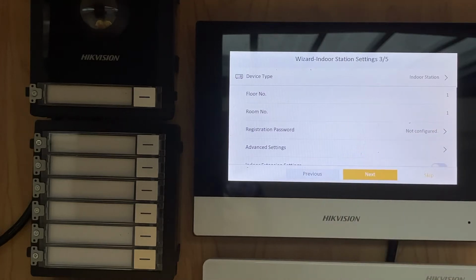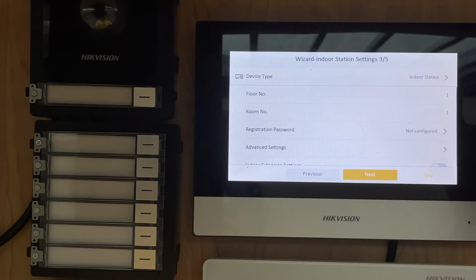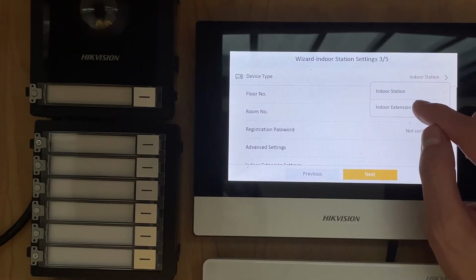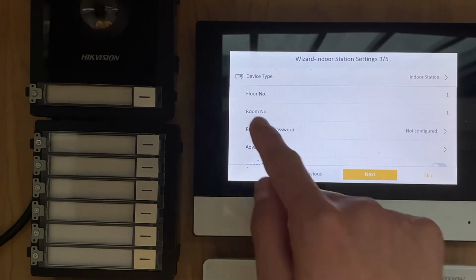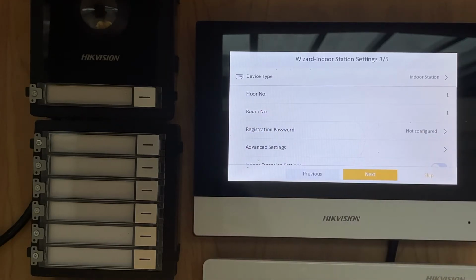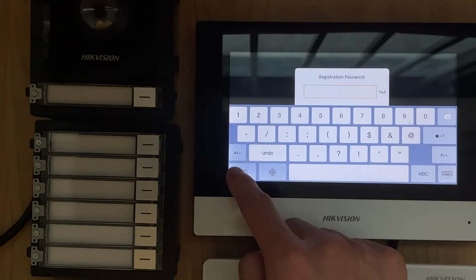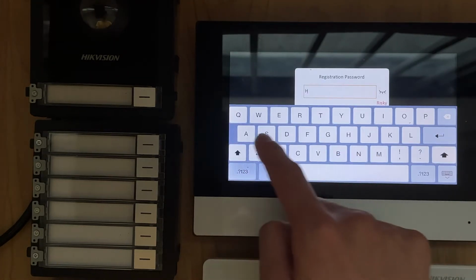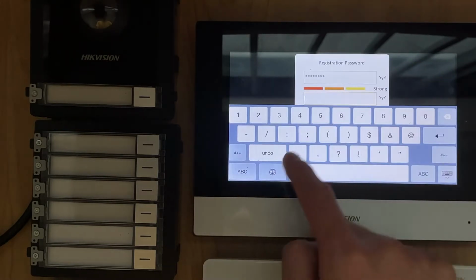First of all, I want to make this device the main indoor station, so for device type, I select it as the indoor station instead of the indoor extension. And also you can set the floor number and room number according to your requirement. Registration password is very important. If we do not set this registration password, the indoor station and the door station cannot communicate with each other.